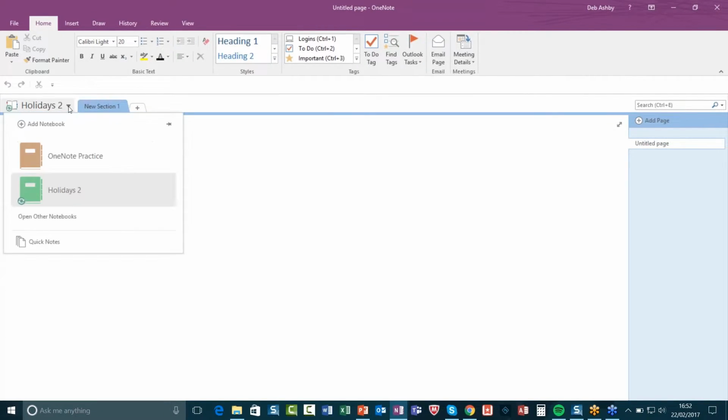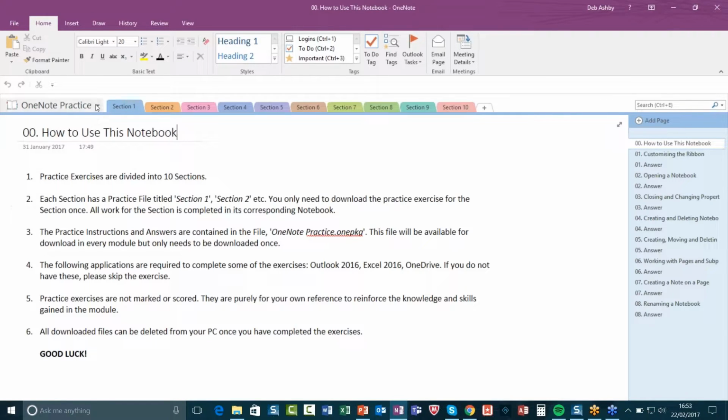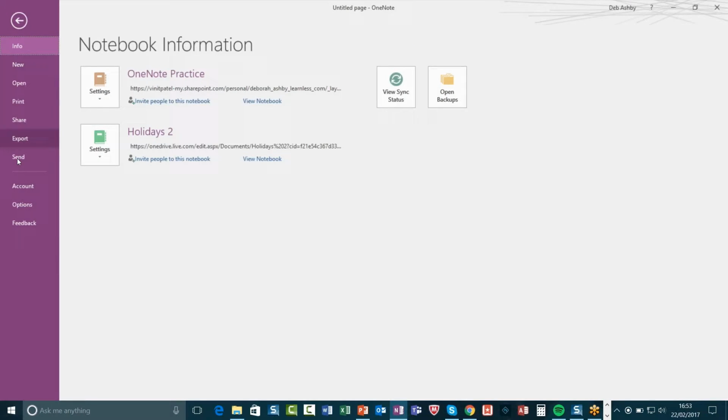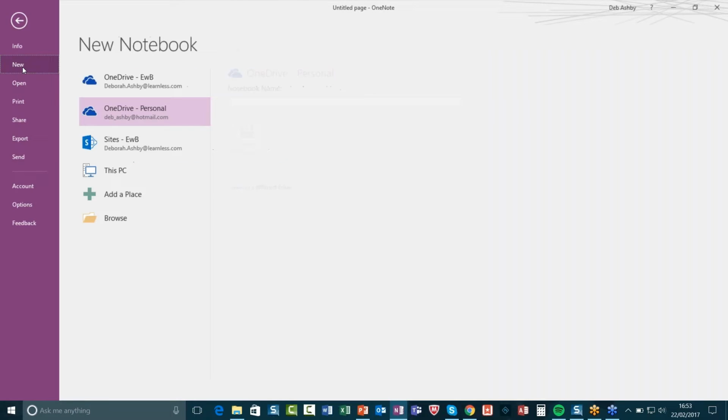So you can see now when I click the drop down, I have 2 notebooks open. So it's very easy to toggle between any open notebooks that you have. Now before we do anything with this notebook, I'm going to create another one immediately. And this time I'm going to save it locally. So we're going to go back to File, and I'm going to go to New.